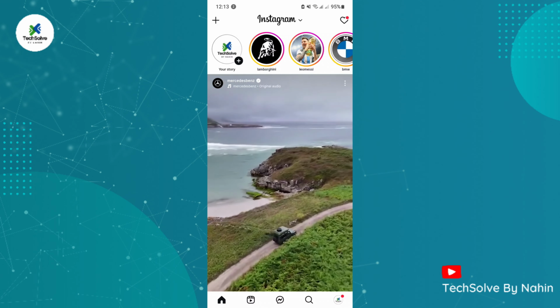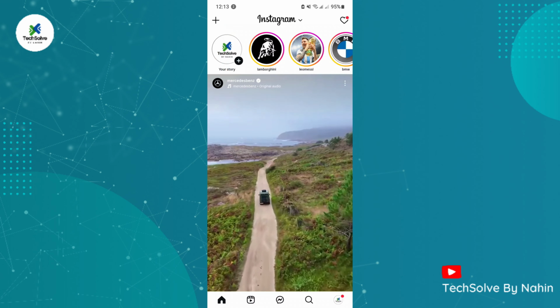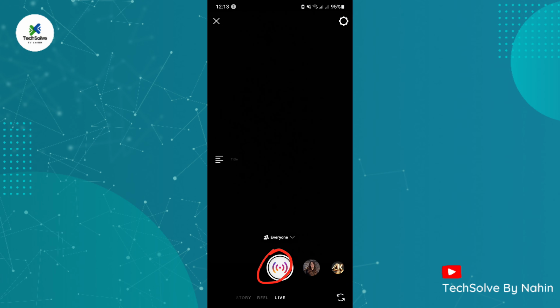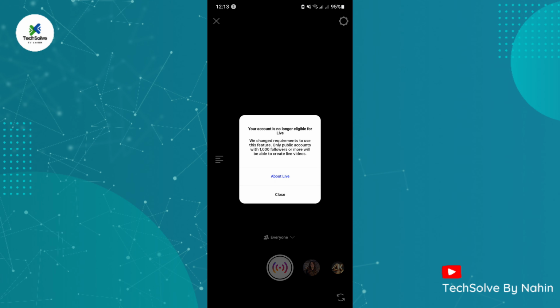Cannot go live on Instagram. When you try to go live on Instagram, are you seeing this message? Your account is no longer eligible for live. We changed the requirements to use this feature. Why are you seeing this and how to solve this?